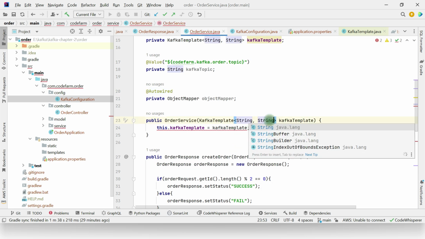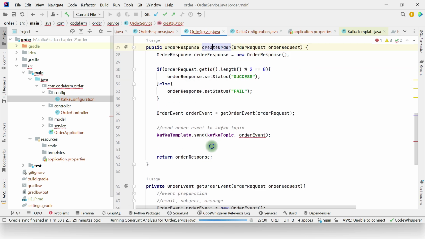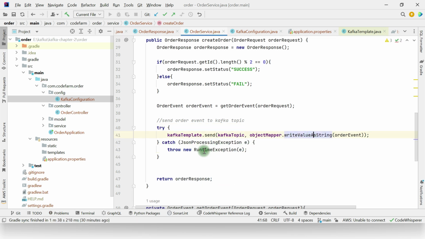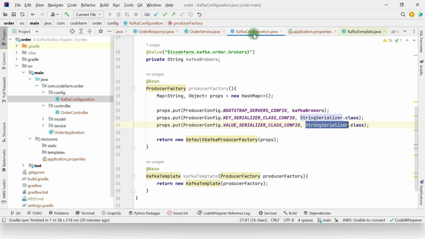So give here string, okay, and order event, objectMapper.writeValueAsString, and here it is going to complain with some exception, so I'm going to surround it with a catch, because it gives the JsonProcessingException, so that is fine. So now this object mapper is going to convert my order object into a string and send it to the Kafka topic. Now it won't complain about anything, so it is going to work perfectly fine.